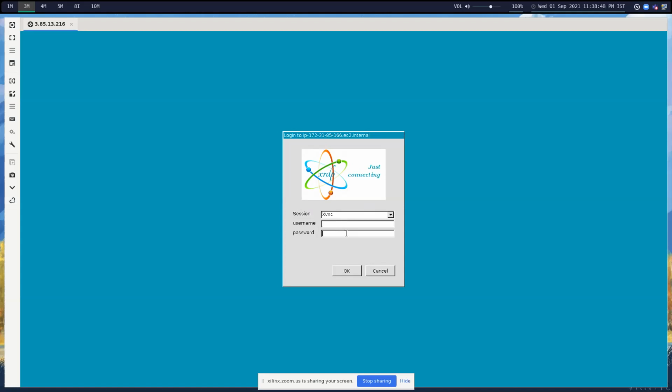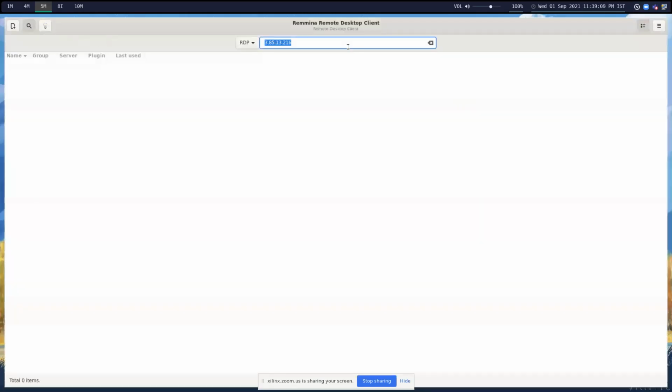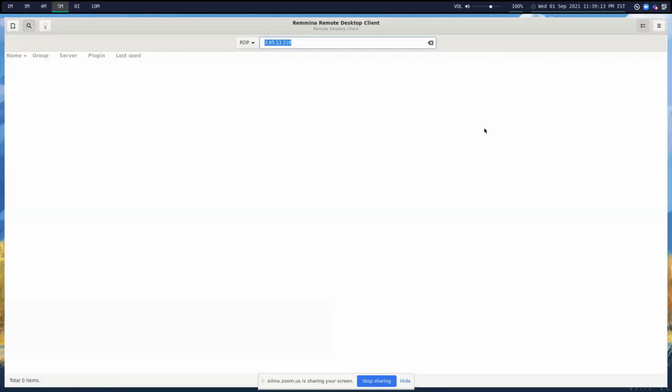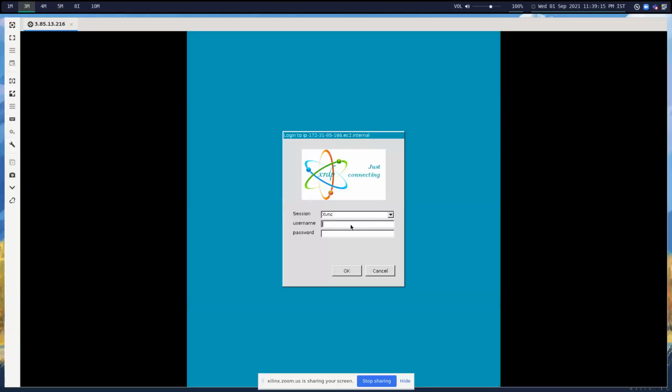It's not accepting any. It's not accepting keyboard. What about password? In password, nothing. Maybe you want to kill this. Restart. Yeah, restart, please. Right, okay.